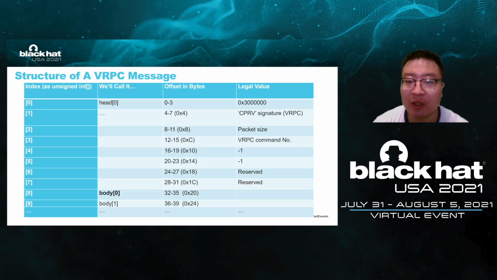Here's also a table listing the structure of a vRPC message. The vRPC message consists of a 32-byte header, and the rest is the message body. You can treat the message as an array of little-endian unsigned integers. Normally, you will only care about the packet size and vRPC command number sections in the header.